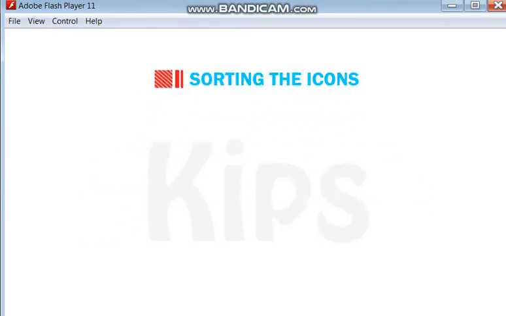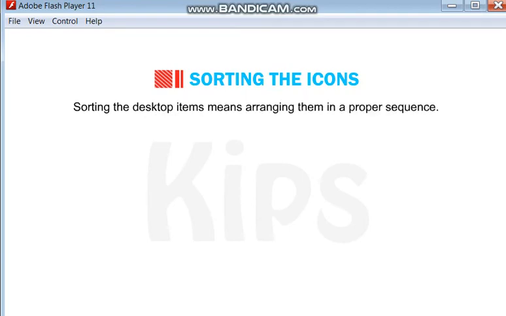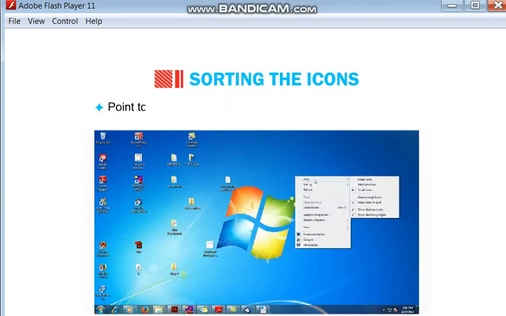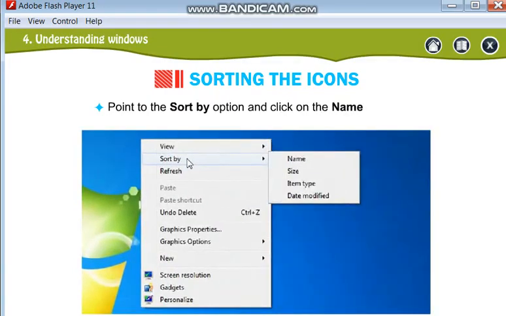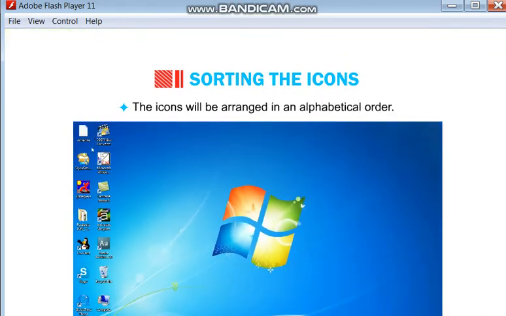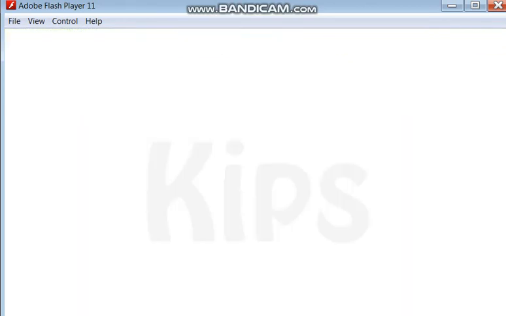Now sorting the icons. Sorting means arranging, maybe alphabetical, maybe size wise, maybe date wise. The shortcut menu appears, again the same procedure. Right click, but instead of view, we are going to click on sort by, and sort by name, size, type or date. The icons will be arranged in alphabetical order.